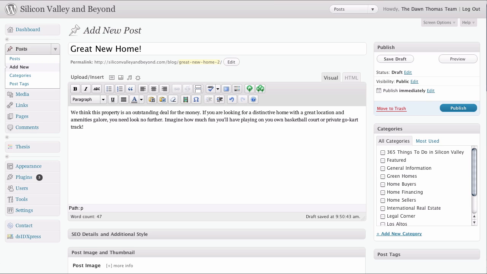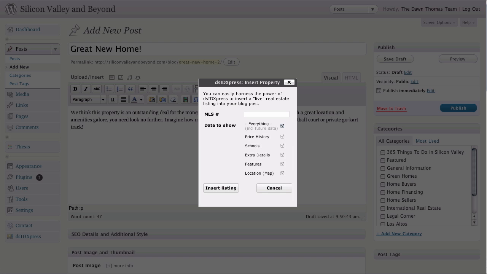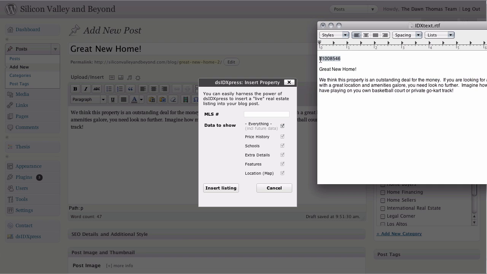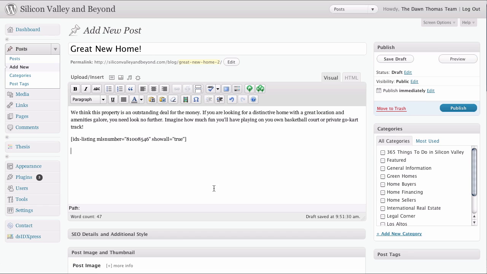Also, for this particular post, we're going to need a property listing. Since we have the DS IDXpress plugin installed on our site, we're going to go ahead and do that. For the single property, all we need to do is insert an MLS number and decide the data that we want to show. Everything is checked by default, and we're going to leave it that way. And now we see our short code that tells the plugin to insert the listing there.